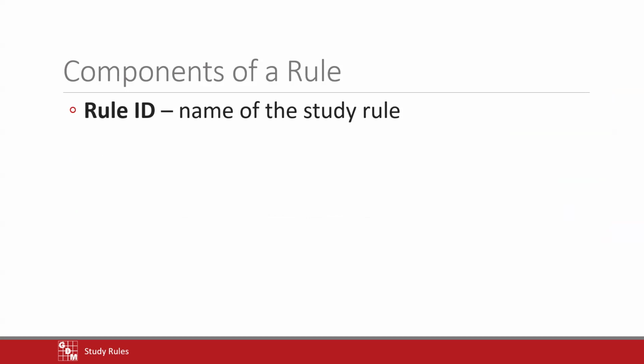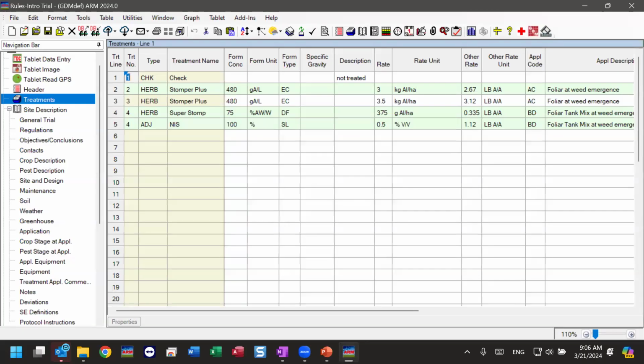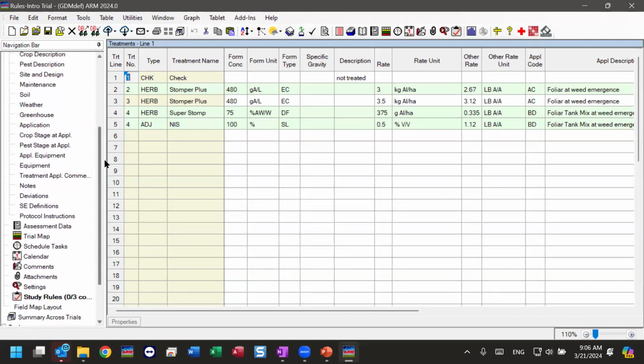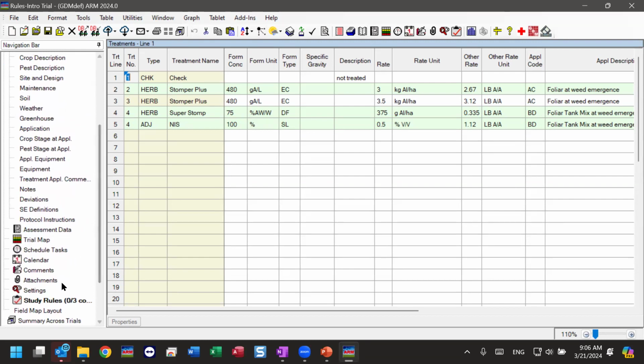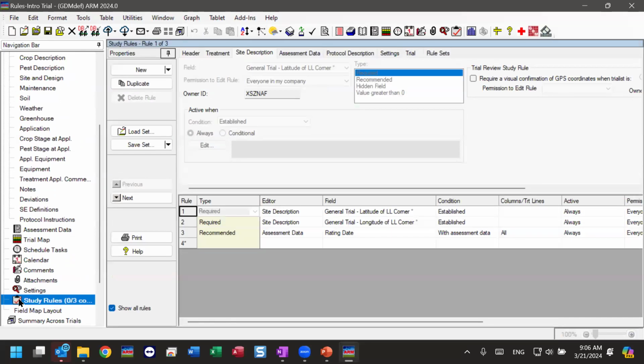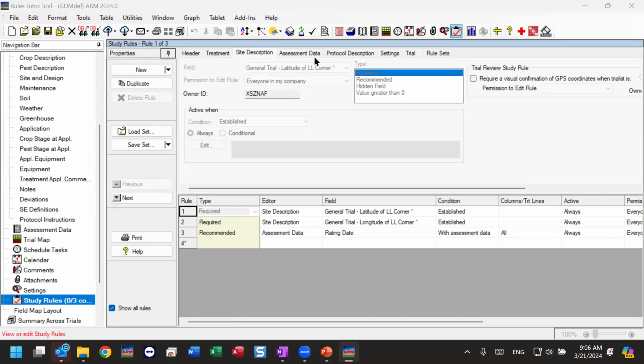So instead of just going through this slide, it's probably a little more helpful if we bring up ARM, and I have a trial here that has just a couple of study rules. I think it's a little easier to see them in action. Over here in the navigation bar, there's an editor specifically for the study rules, where you can get there from the little clipboard checkmark toolbar at the top as well.